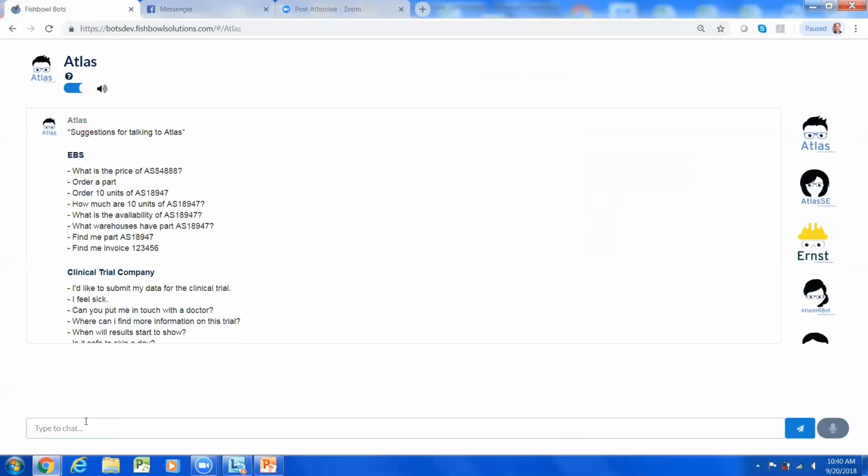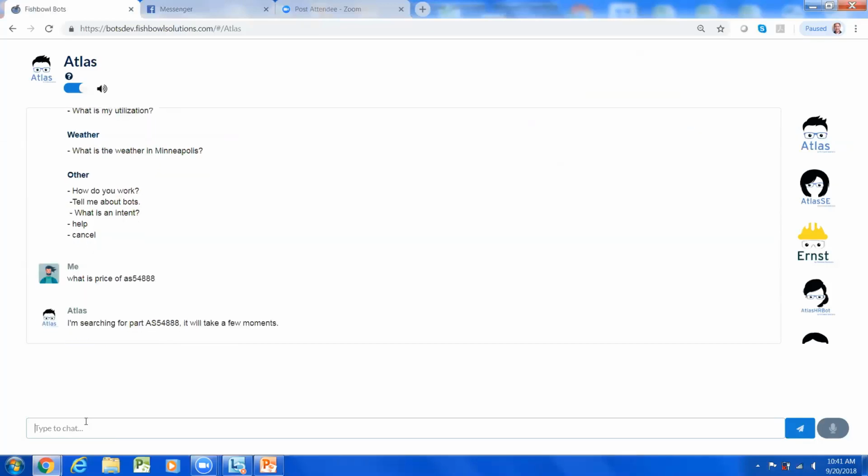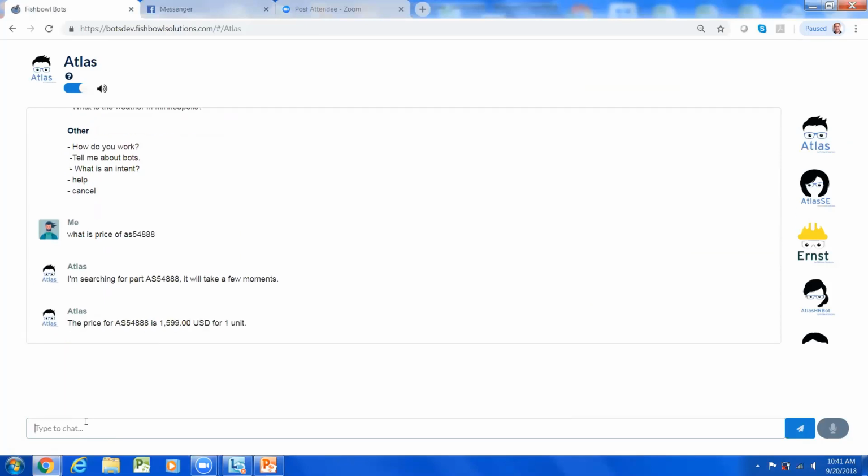integration with e-business suite. So let's say I'm a sales rep, or this could be anyone within an organization, and a customer's calling about a product that they have. So I can simply ask the chatbot, what is the price of that product? So it's querying the back-end system, in this case e-business suite, to find out that it's $1,600.